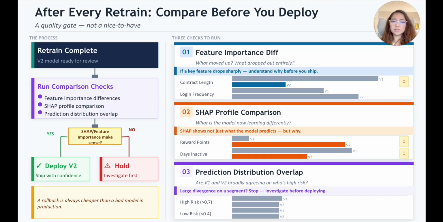First, comparing the feature importance rankings between version 1 and version 2. That gives answers to what moved up, what dropped out entirely, and many other things. Second, comparing the SHAP profiles. Not just what the model predicts, but why, which tells you what it's learned differently. And third, look at the prediction distribution overlap. Are the two models broadly agreeing on who's high risk or diverging significantly?